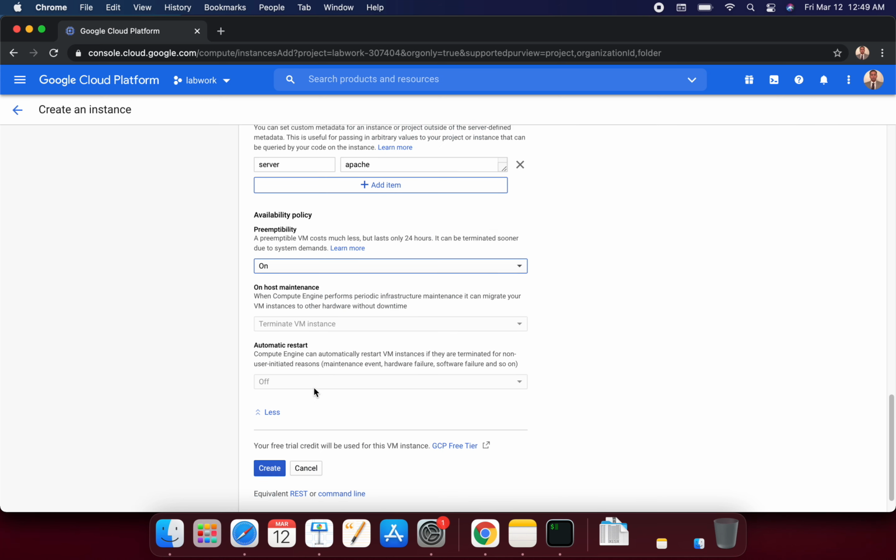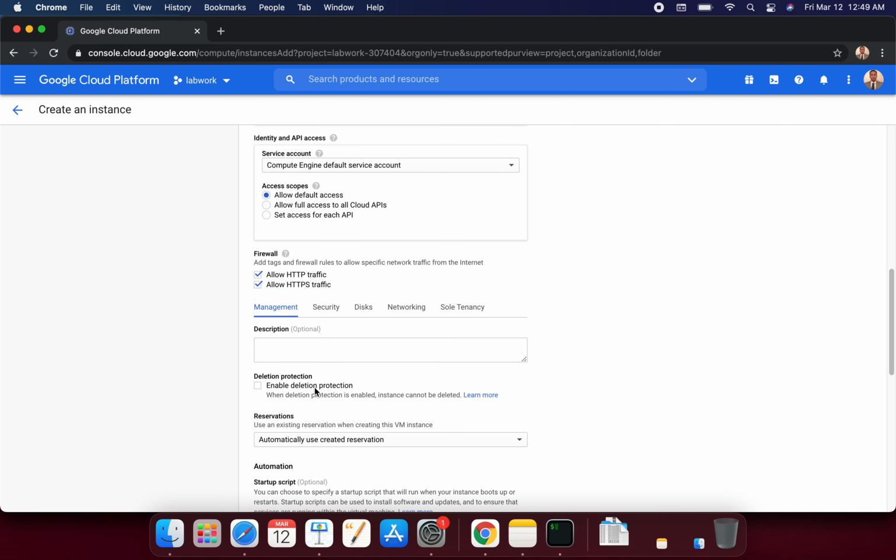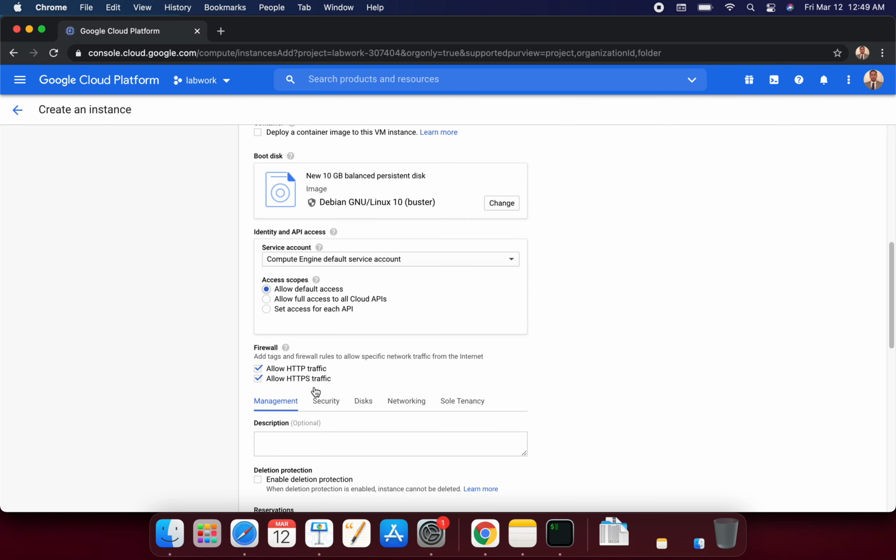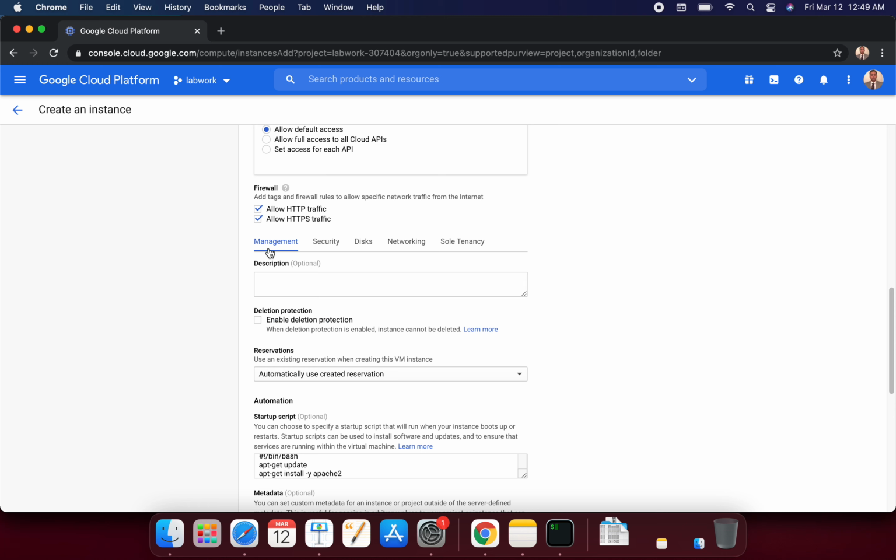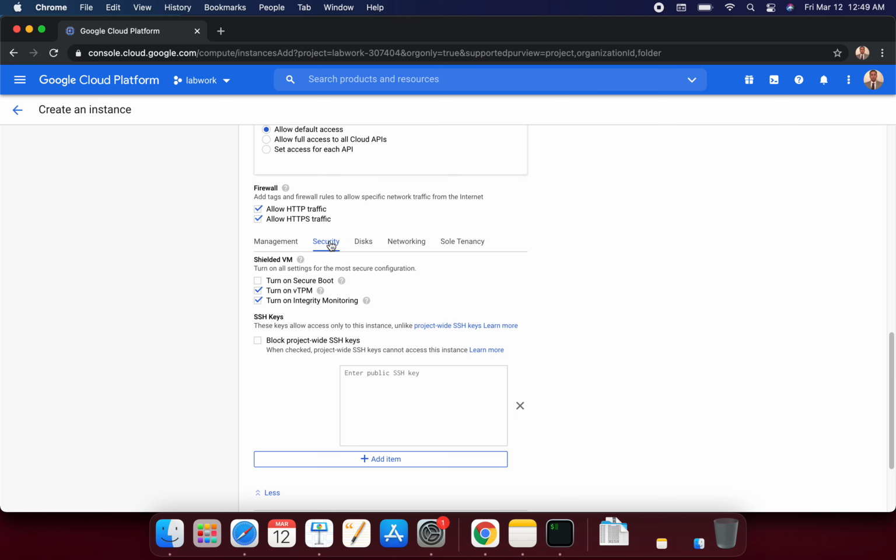So we have configured a whole bunch. Let's go back up to the top one more time. So this is the management, which is a little bit hidden, in my opinion. So you can go to the security. Under security, there are a whole bunch of tabs. Security, what you can do, you can turn on the secure boot if you like.